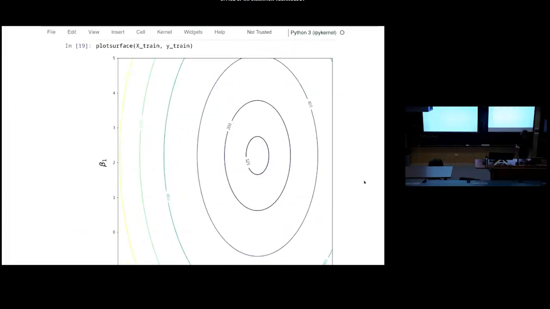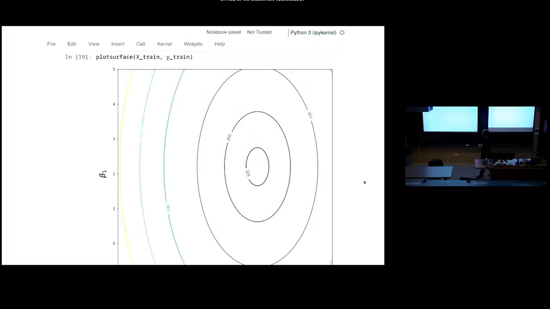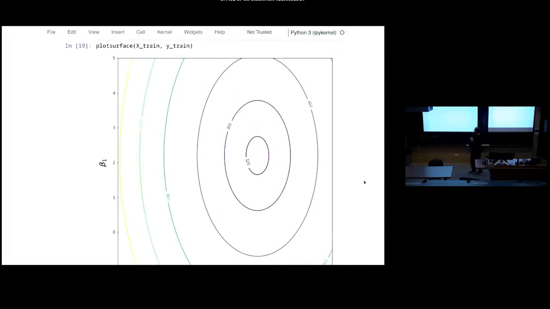All right, so this is the shape we get. On this ellipse, we get an MSE of around 200. The optimal value is basically the center here. So the more we move to the center, the more we get closer to the optimal parameters.